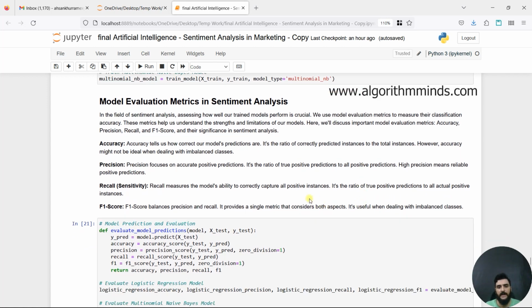Recall measures the model's ability to correctly capture all positive instances. It's the ratio of true positive predictions to the actual positive instances. And F1 score is the balance between precision and recall. It provides a single metric that considers both aspects. It's useful when dealing with imbalanced classes.